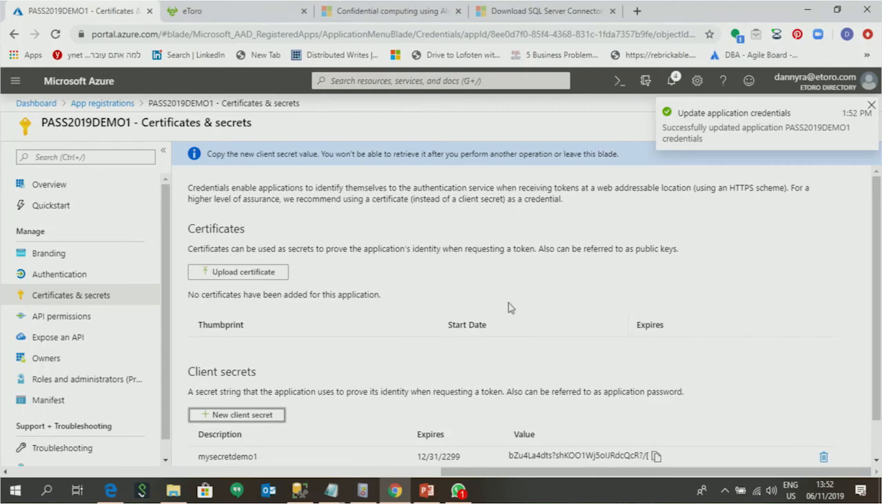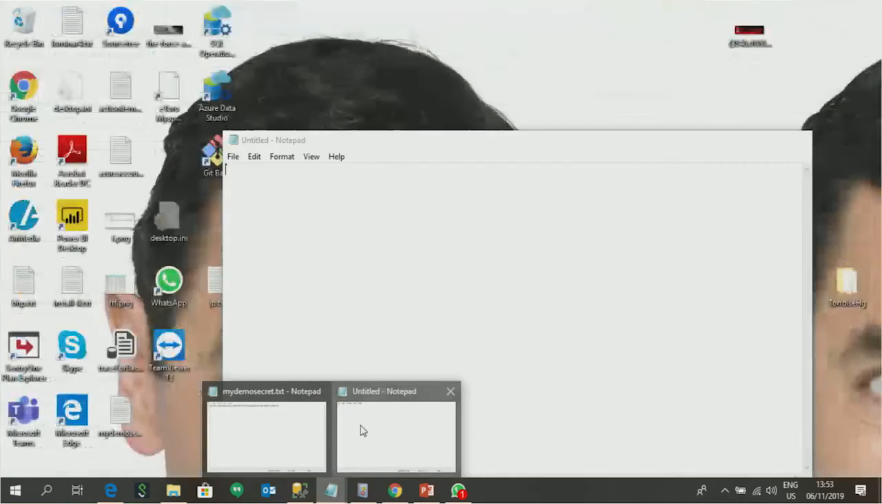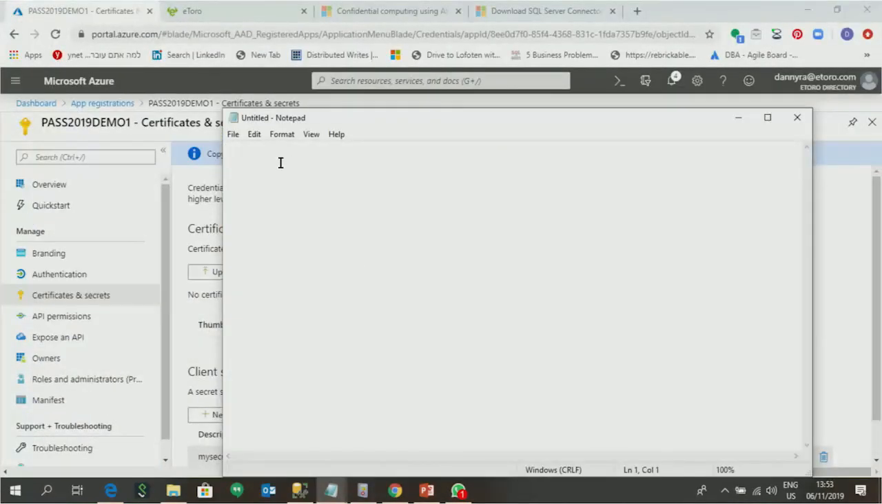Okay, you see what's written here. Copy the new client secret value. You won't be able to retrieve it after you perform another operation or you leave this blade. Okay, so now I can use it, copy it. And then I'm going to use Notepad. Yeah, Notepad, it's the most important tool you can use in this TDE.